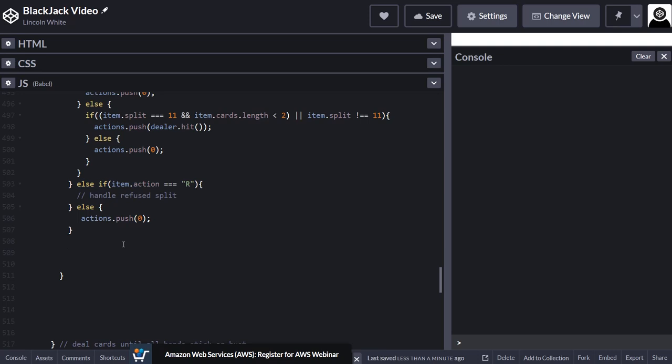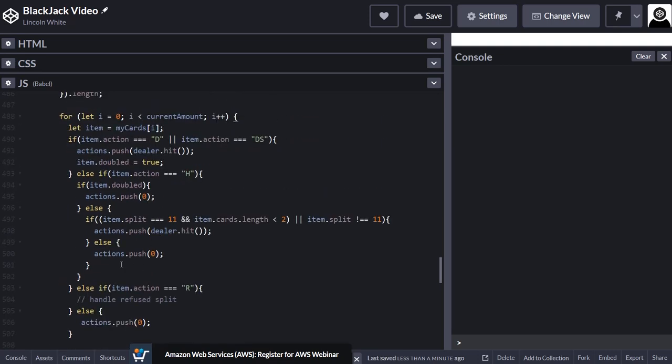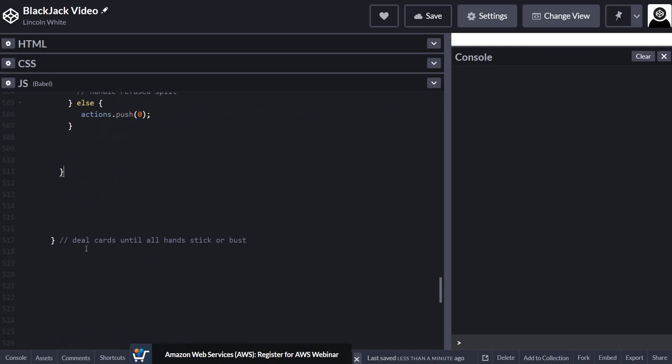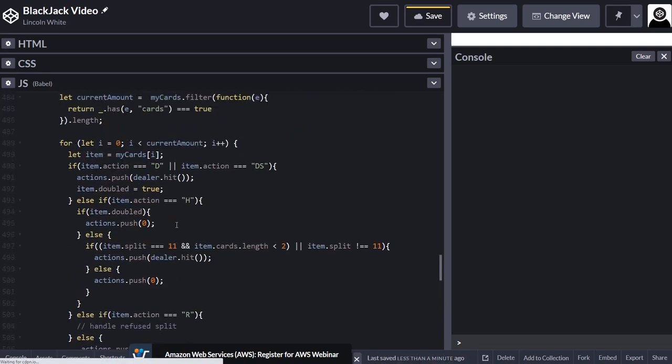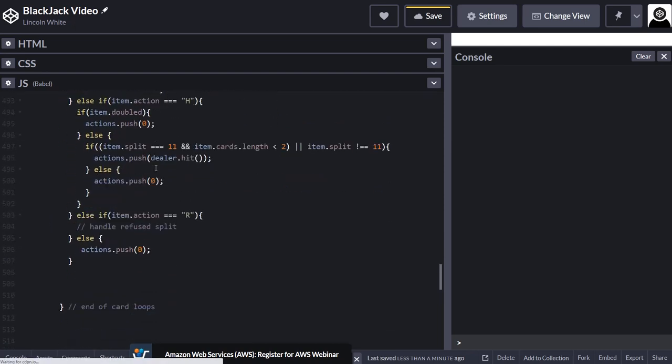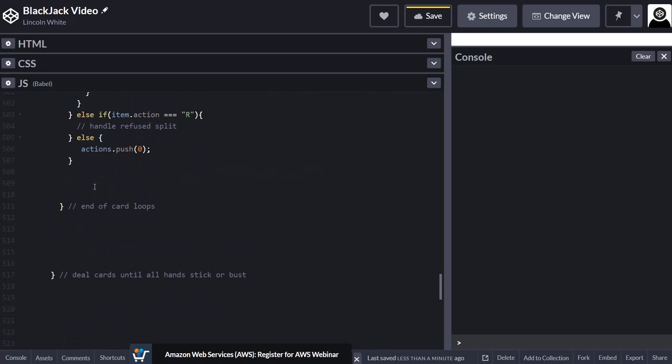Now, the last time the video was getting a bit too long, so I had to cut it off, sort of. Okay? So what I need to do is, I normally label these things. In fact, I've done this one. Deal cards until end of stack. So this is the end of loop. End of card loops. Let's test it. Okay. So that is now finished, pending testing.